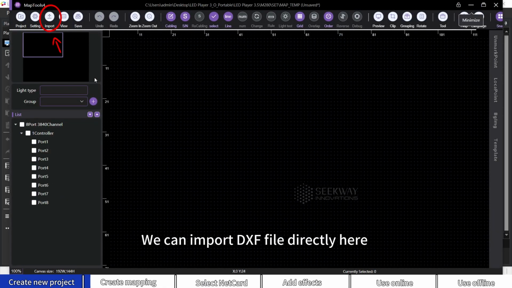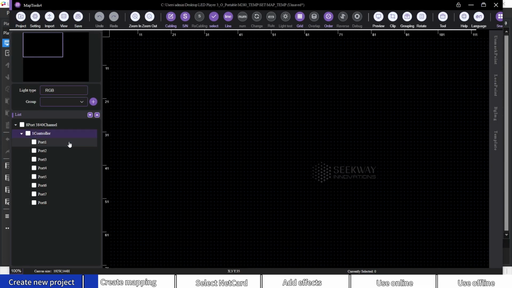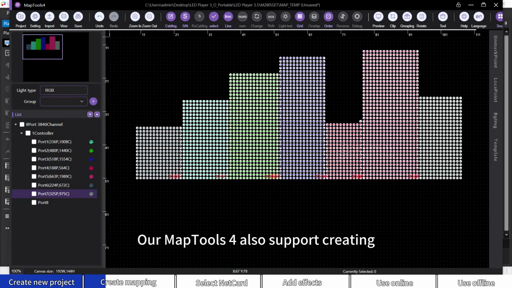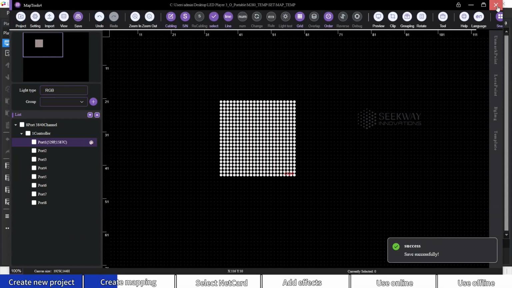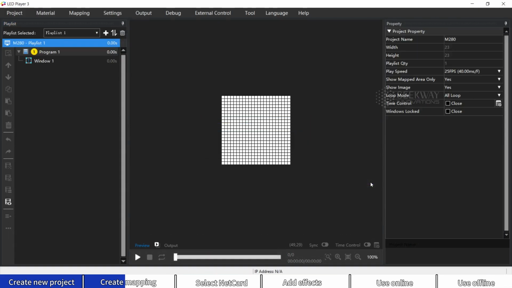We can import DXF file directly here, or create mapping like this. Our MapTools 4 also supports creating complex and beautiful mappings like this. When we are done mapping, close MapTools 4 and click Save.